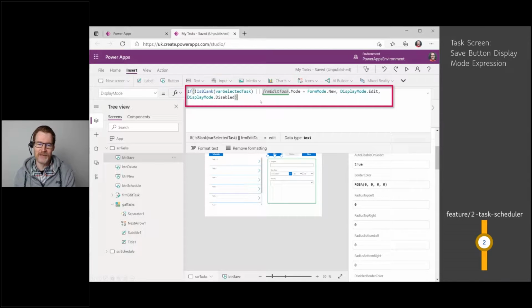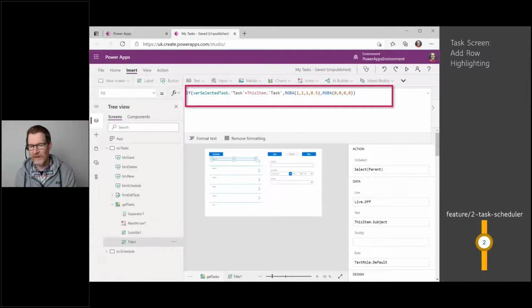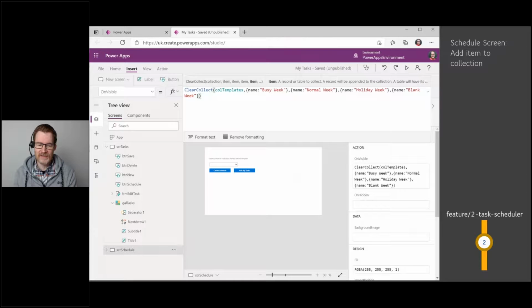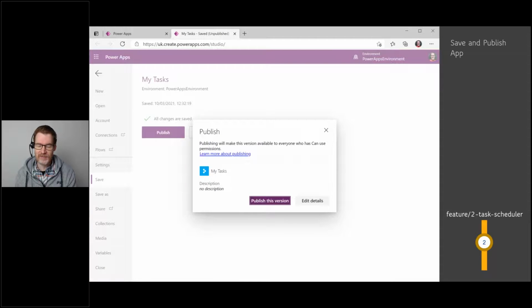That really depends on what kind of work's been going on. Or they might make a fill conditional expression, which just highlights the row that's currently selected. I also might go over to the scheduler screen. I'm making changes to two different screens here, and in this case I'm just adding an additional item to a collection. So basic stuff, which you would normally do, and that's no different today. And then we'd publish that.